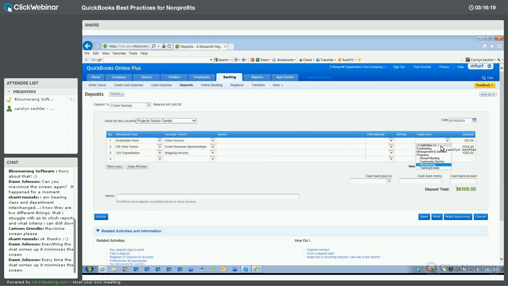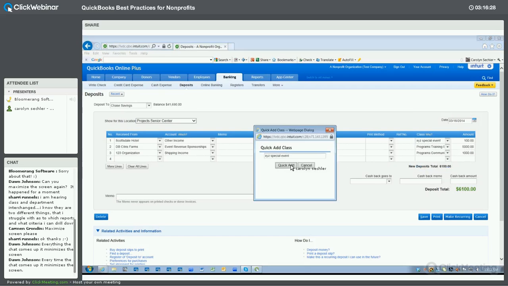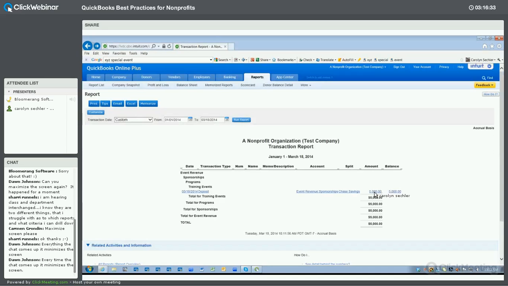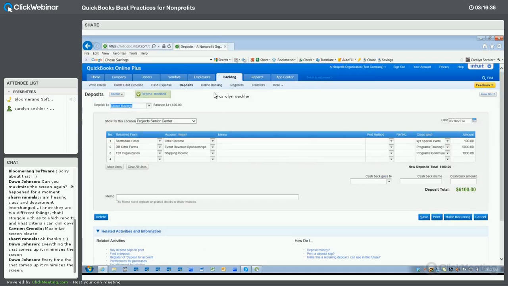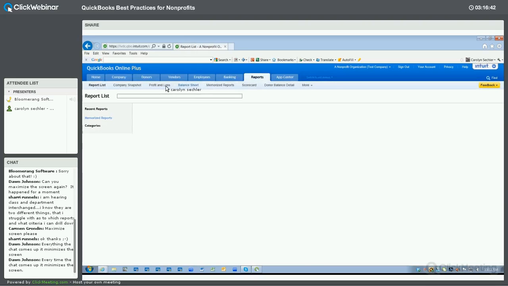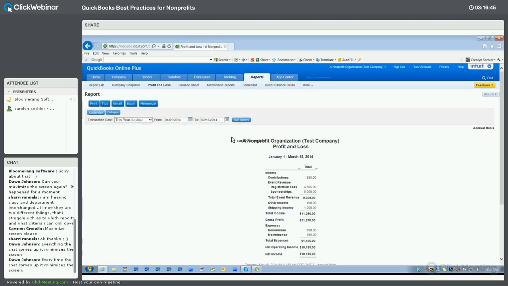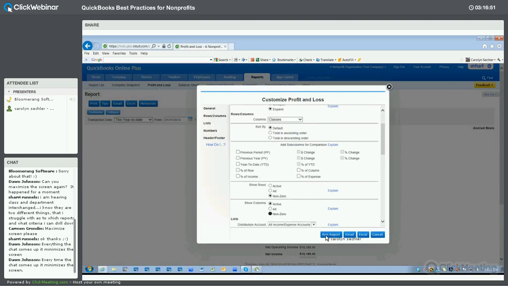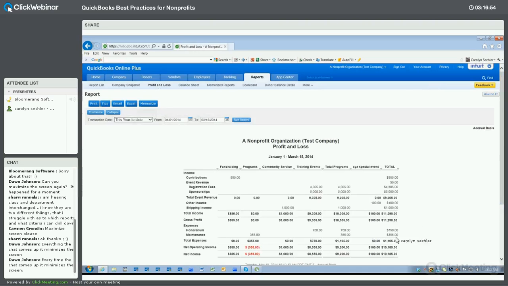I can say it's going to be the XYZ special event. And I can hit enter, and it'll say, what do you want to do? And I can say, I want to add that as a class. So that's now a class. And now I can move this. I can see that that's going to be there, and I run my report. Reports, profit and loss by class. Now I've got my XYZ event sitting over there. So that's a new piece of my programs, and it's got expenditures in here.